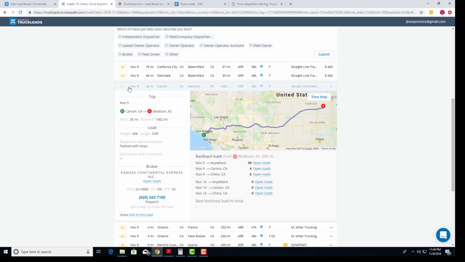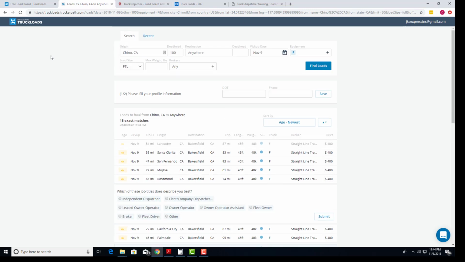Now, like I said, this is Trucker Path. This is a free load board. All you really have to have, I guess you can say, is a login. You want to go ahead and sign up with them with an email. So it's completely free. It's a very well established load board, in my opinion. It's very well renovated, and for a free load board, it has a lot to offer.